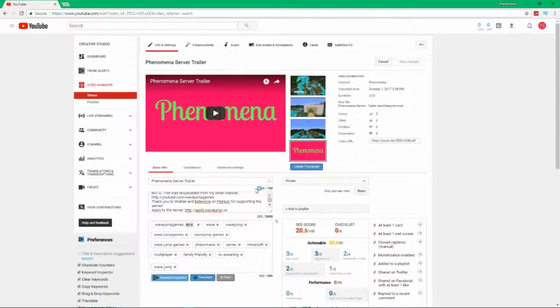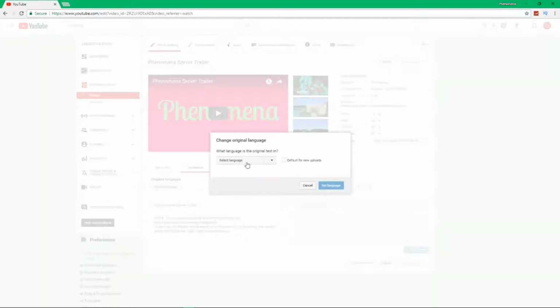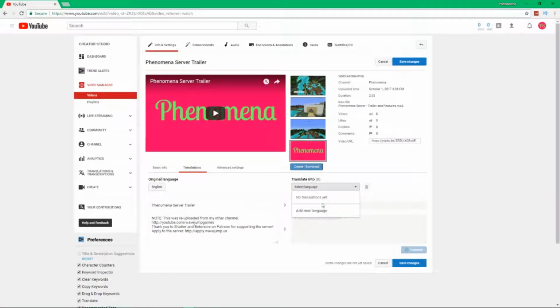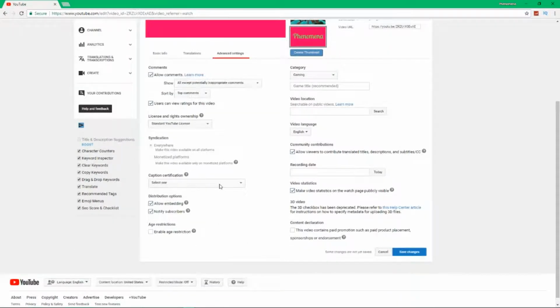Right there. Okay, so the next thing I'm going to do is click on translations and make sure this is good. If you wanted to change the description into another language, you could select language, select whatever the current language is, then click translate into and select a new language. I'm not going to do that though. Under advanced settings, there are a bunch of things you're going to want to change here.